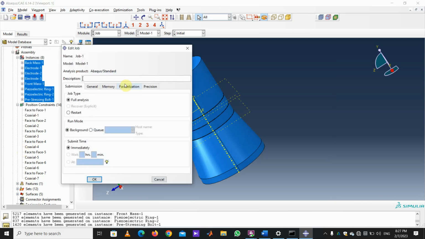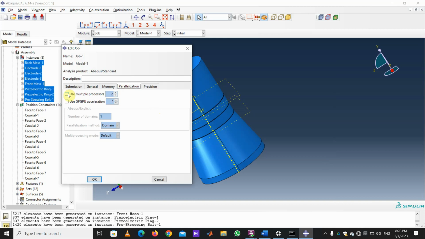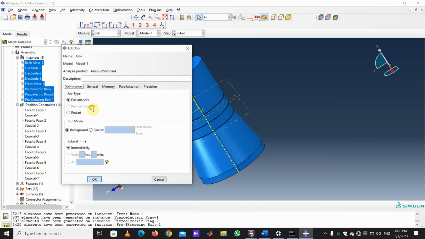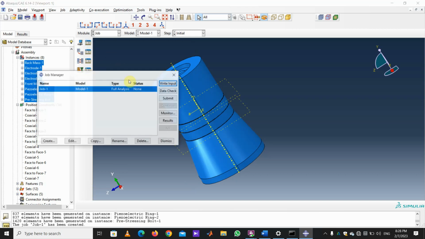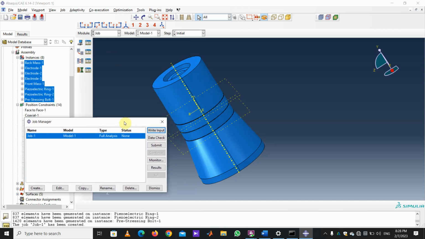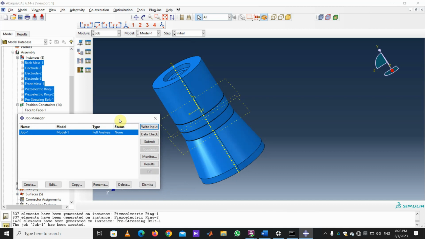continue. So you can do some parallelization, because I have 4 processors in my computer. I can select 4, so this will increase the speed of your simulation, and I press on OK. So here, I should now check to see if there is a problem in my simulation, so I click on data check. Okay, good.